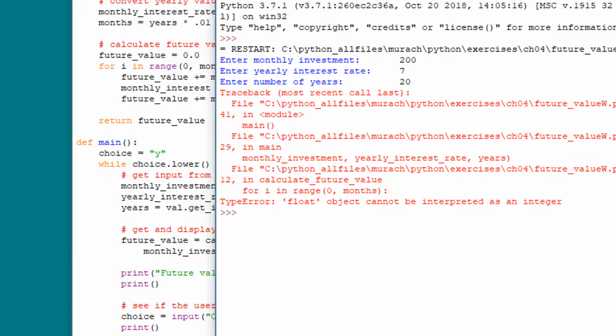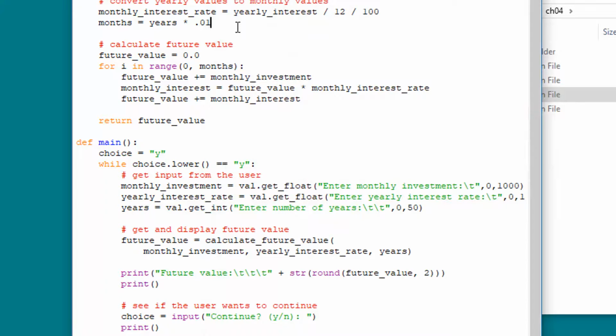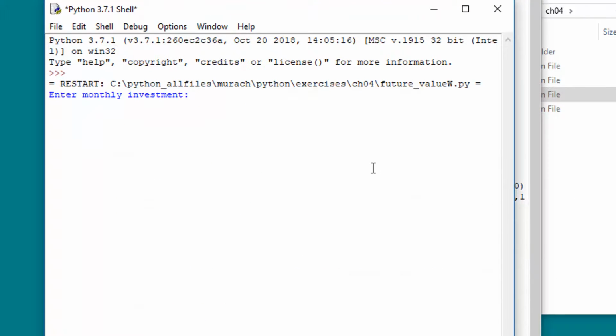So let's do something else here. Okay, so we inadvertently made a runtime error. So we're going to do it like this. We're just going to times it by 1. It's like a bonus there. We got 2 runtime errors on that one. So we're going to go monthly of 200 at 7 and number of years, let's go for 20 years.